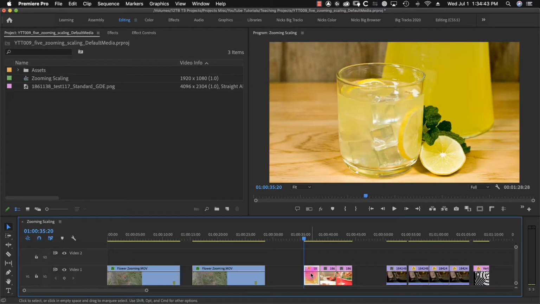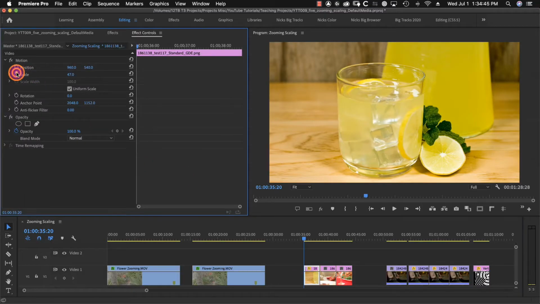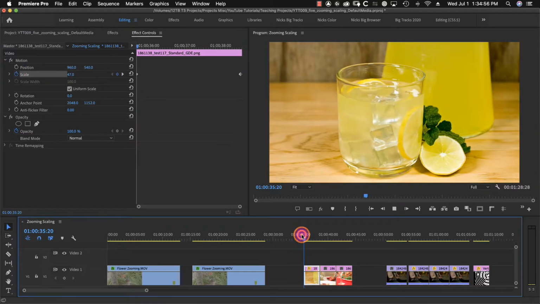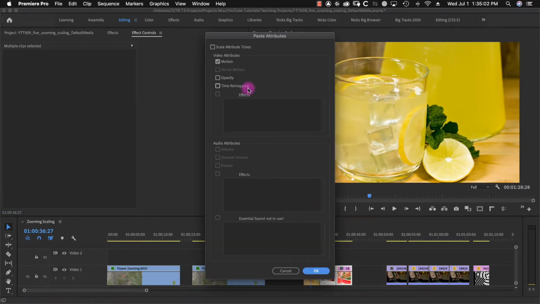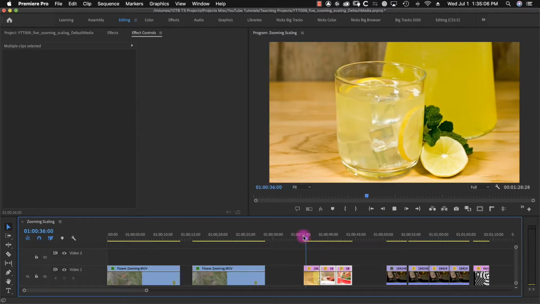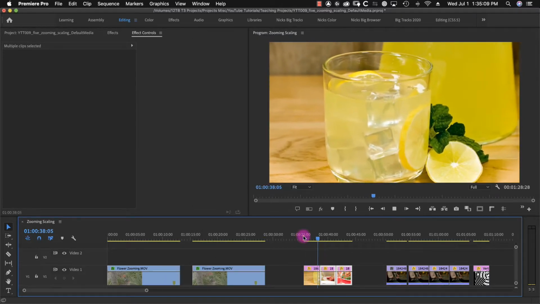I select the first clip, use the shorthand Shift 5 to open the effects control panel, automate the scale, and play back to see if I like the speed. Now I select the clip and copy, then select the next 2 clips and paste attributes and make sure motion is checked in the window. Then I play back and see this.